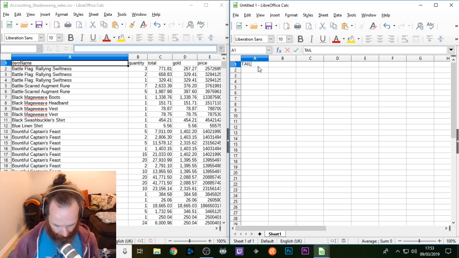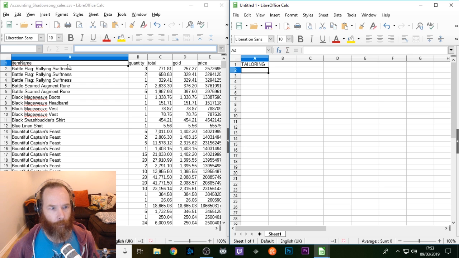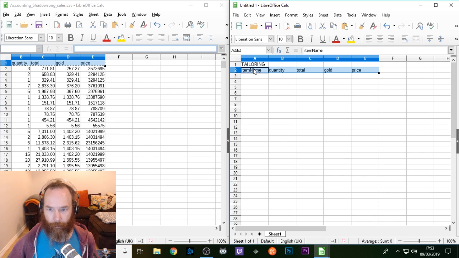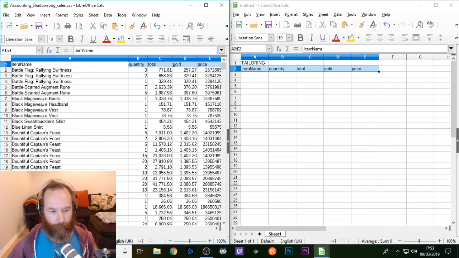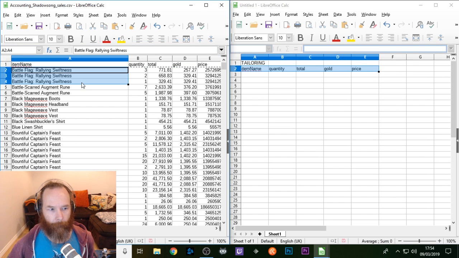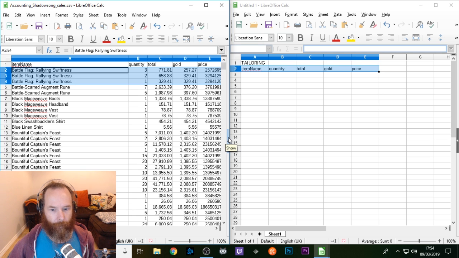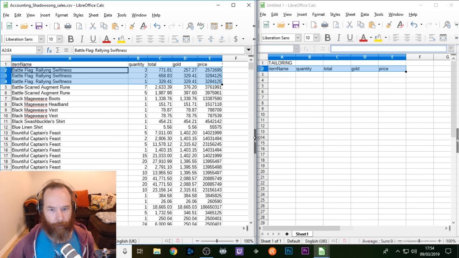So I'm going to call this tailoring, and then I want to borrow these cells here, quantity, total, price, put that as my title in there, so copy and paste that in, and then we're going to have a look here, and then take all of the first lot, battle flag, rallying swiftness, everything over including price. In fact, if we just move this a little bit to the right, then it won't keep jumping left and right. So now what I want to do is go down and try and identify all the tailoring items.